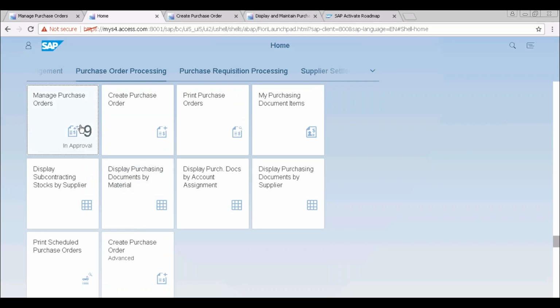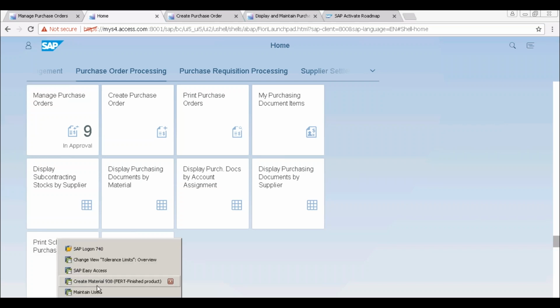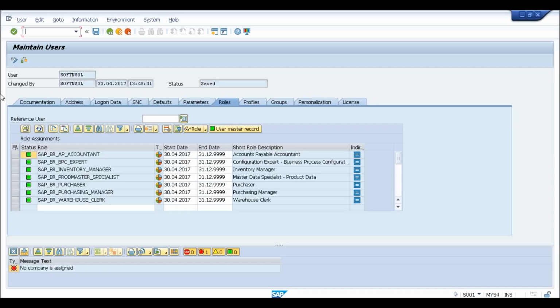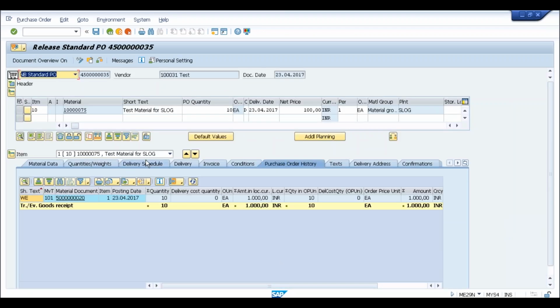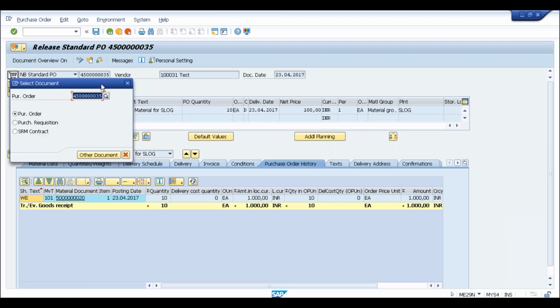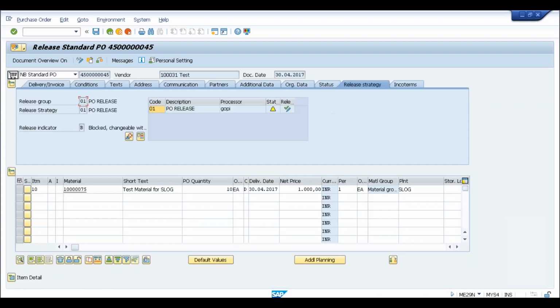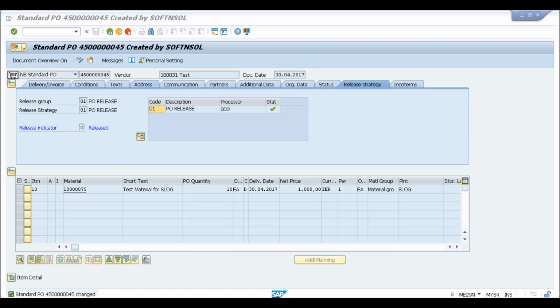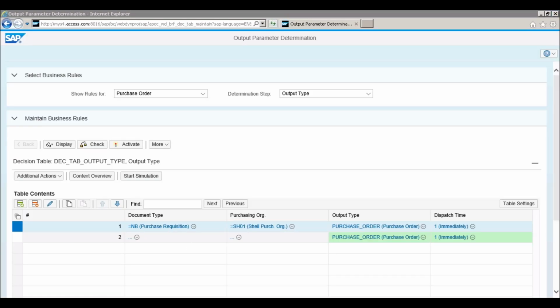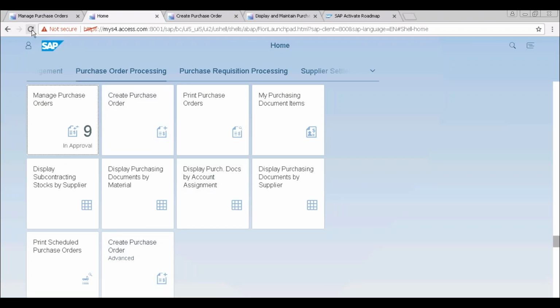Now if I want to release this, I don't have any option because the inbox is not working. I'll go from traditional GUI. Okay, so I'll go into this screen and I'll use the normal transaction which is ME29N. Okay, and I need to release this. Okay, now if I go back to this particular screen, if I just refresh this, this should turn into 8.